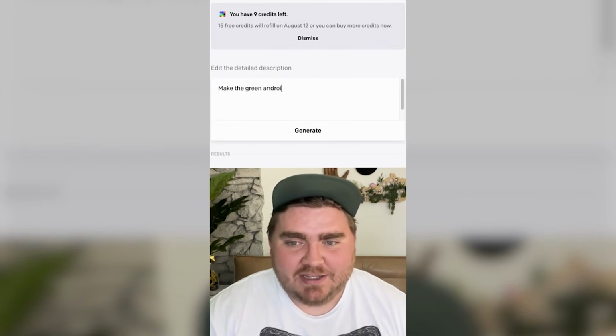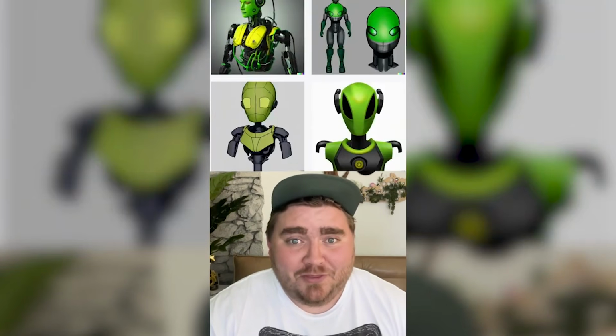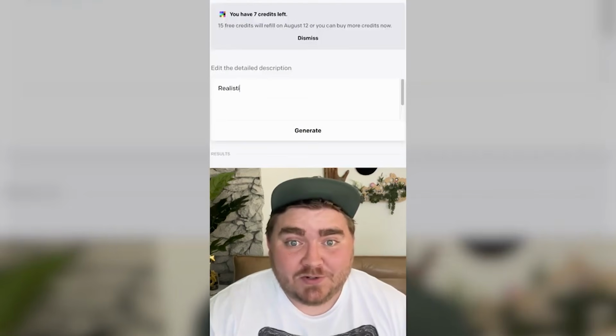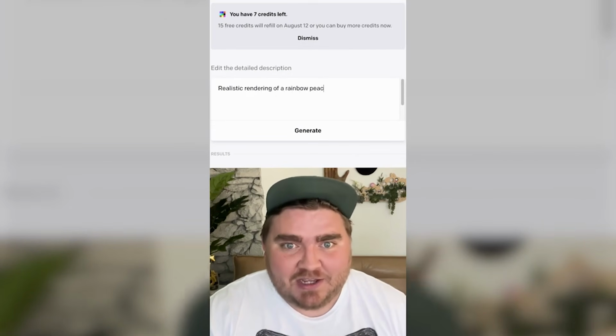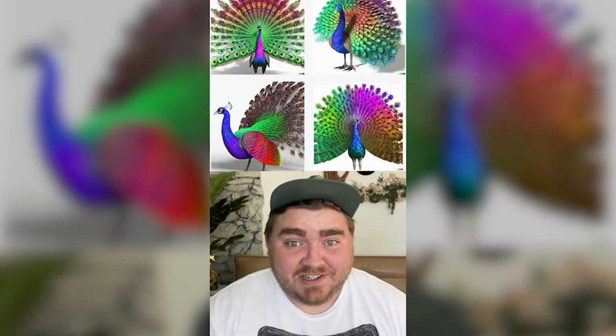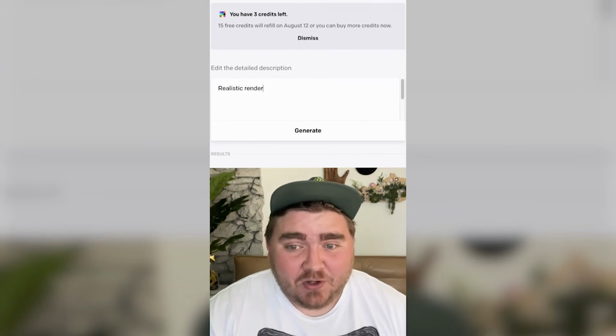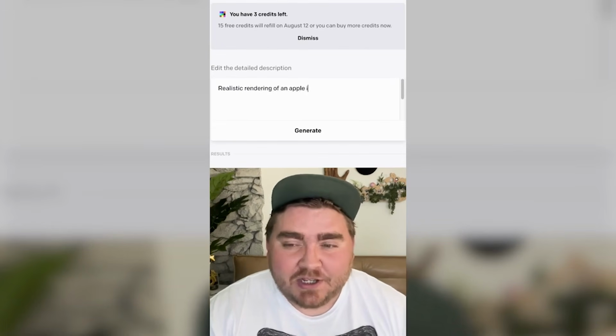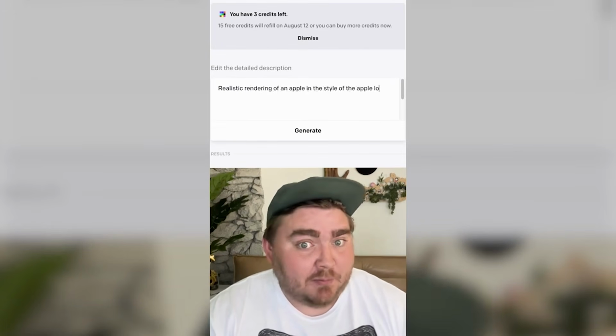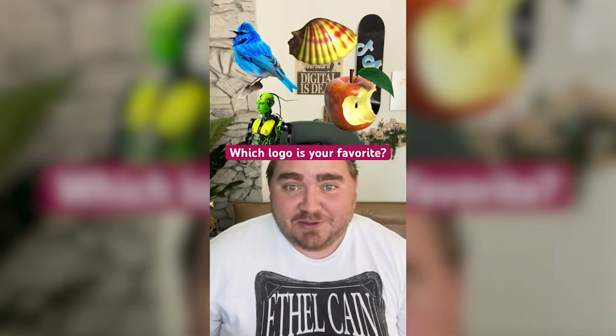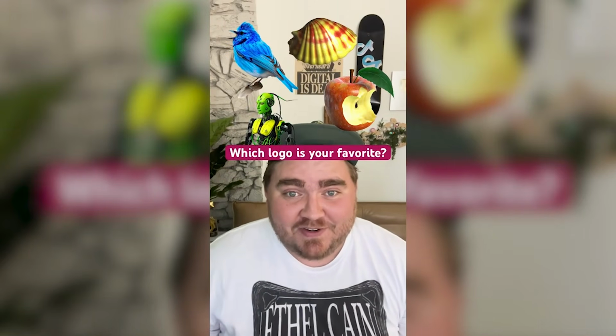Let's try the Android logo. Oh, those are kind of creepy. What if I do the NBC rainbow peacock? Okay, these are actually really good. Last, let's do the Apple logo. Let's do realistic rendering of an apple in the style of the Apple logo. There we go. All right, I think this did a really good job of making the logos look realistic. Let me know which one's your favorite in the comments.